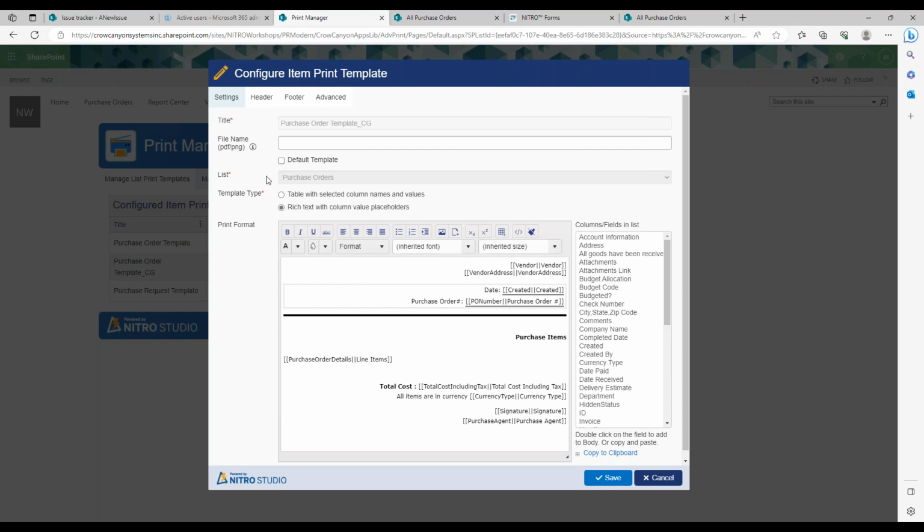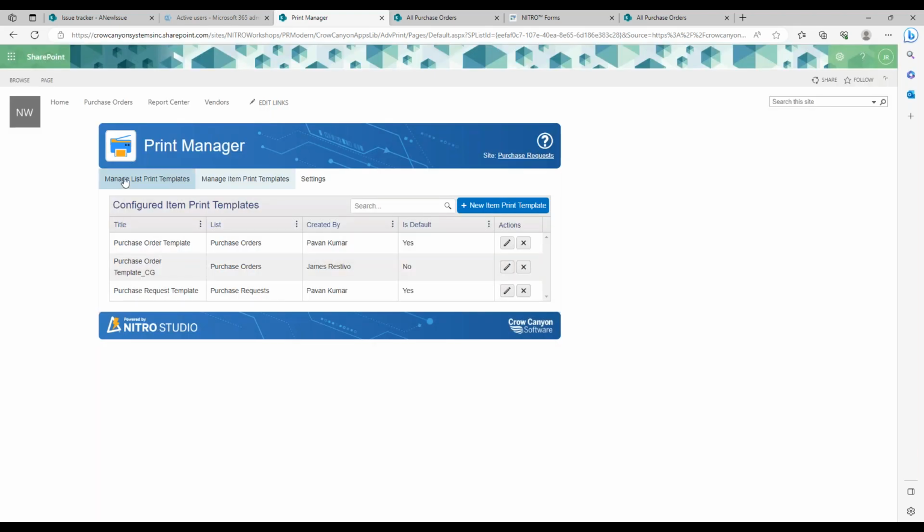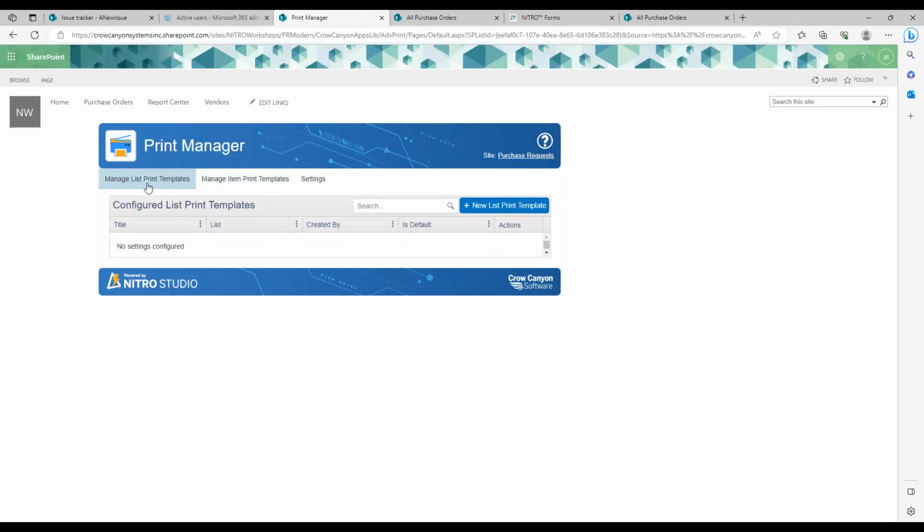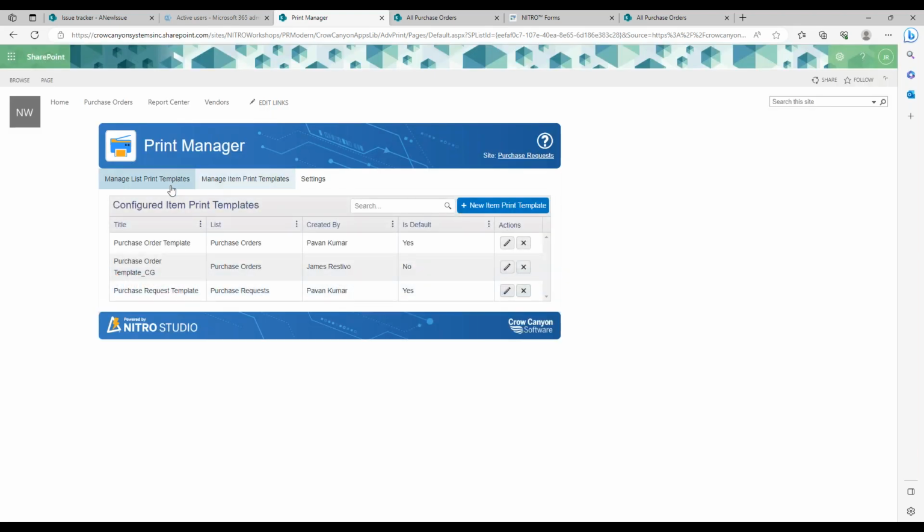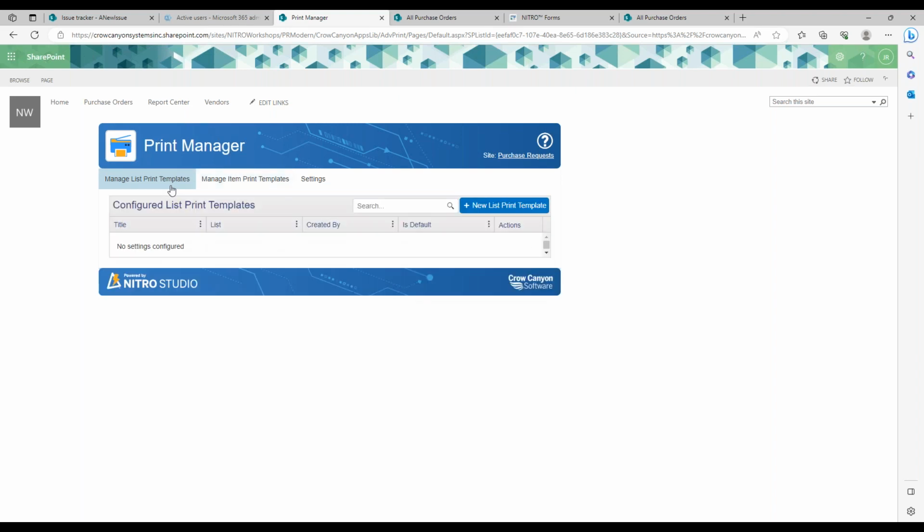Now let's just walk through the configuration here and walk through the different types of templates you have. Let's step back for a second. You have two different types of templates. You have a list print template and an item print template. The difference is that a list print template will print out multiple items. So if you didn't want to export to Excel, if you wanted to configure a view in a certain way, you could do a list print template.